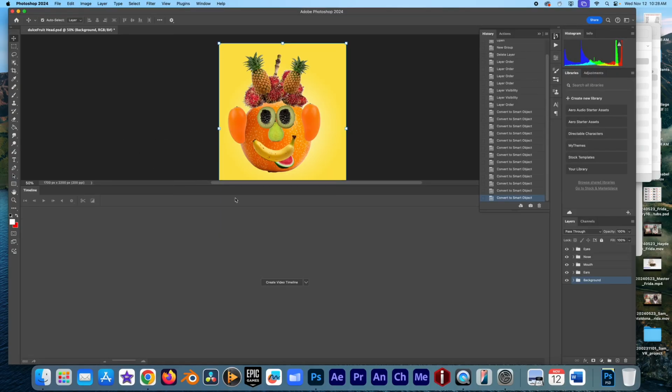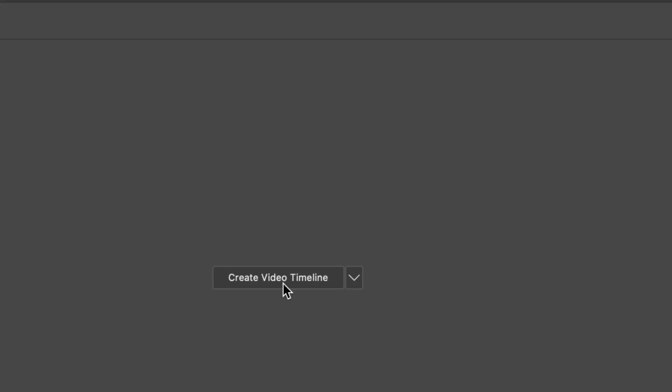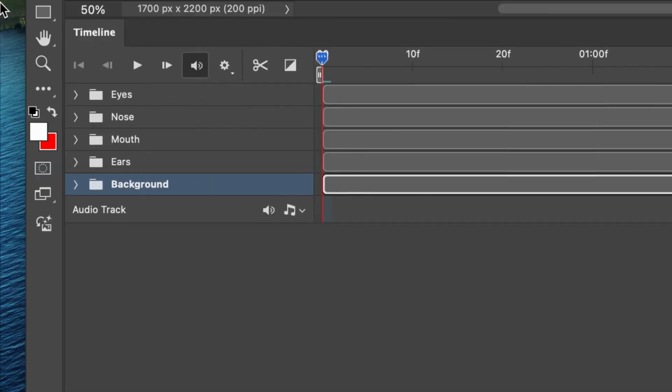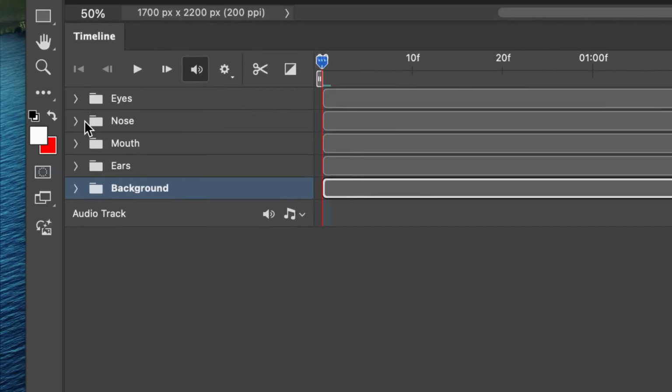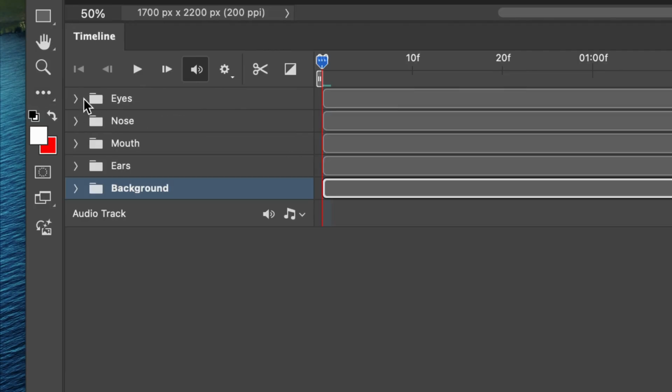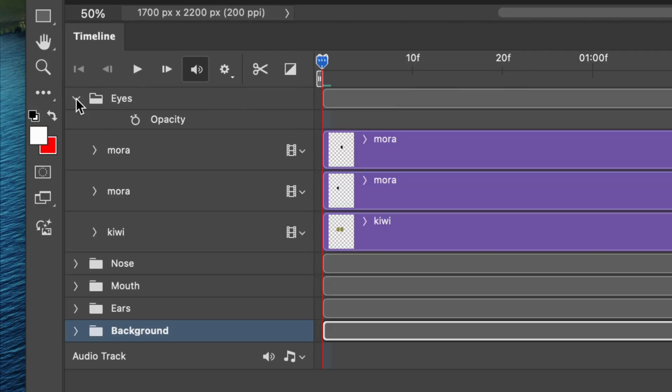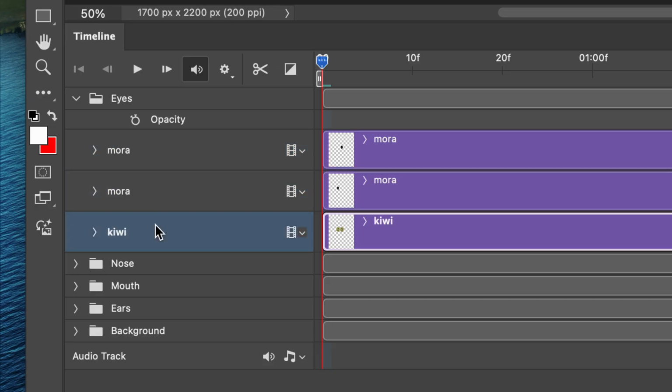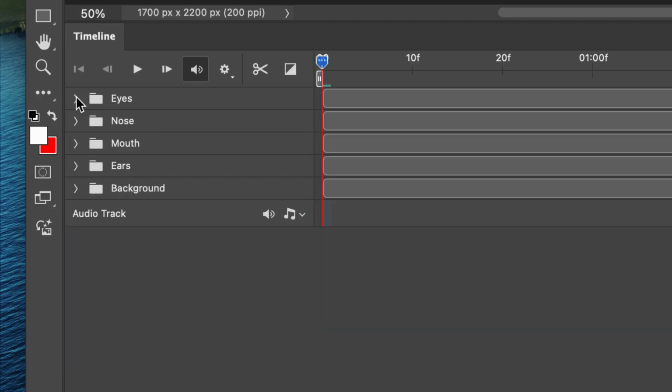All right, the next thing you do is create a video timeline. You're gonna make a video. If you click on it, now if you look over to the left here, all your layers are in the timeline. And if you open up your I folder, you'll see your layers. So that's what you want to do.